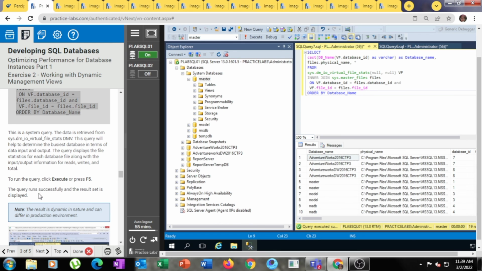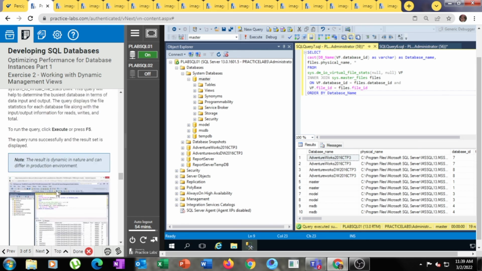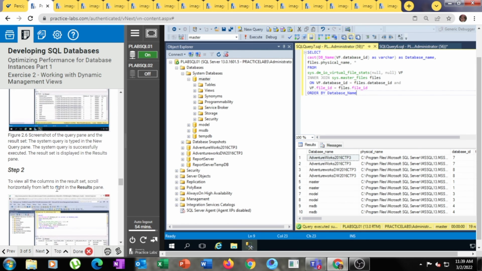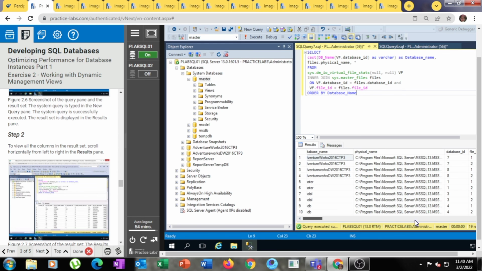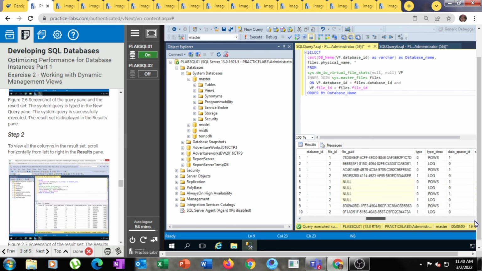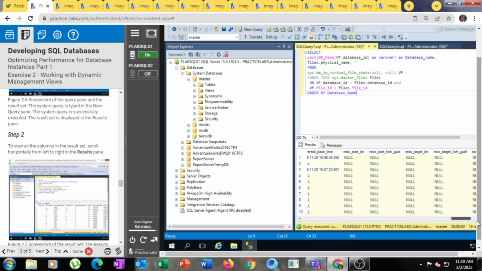The query runs successfully and the result set is displayed. Step 2. To view all the columns in the result set, scroll horizontally from left to right in the result pane.